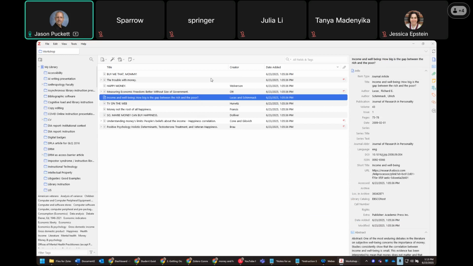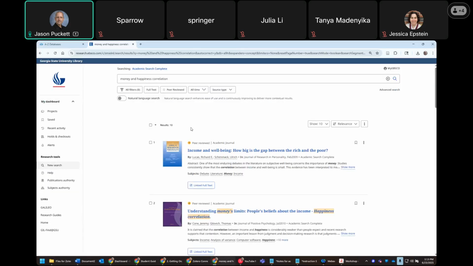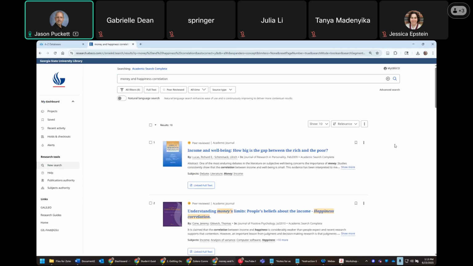But this is what the software looks like as you're using it. So I've got my search open here. This is my money and happiness search that I did. Basically, the way I'm going to use Zotero to save sources is I will just do a search in my database, article database, library article database, or library catalog, or a site like Amazon or Wikipedia, or anywhere that I'm looking at sources. And all I'll need to do is just click the button up here to save the source that I want.